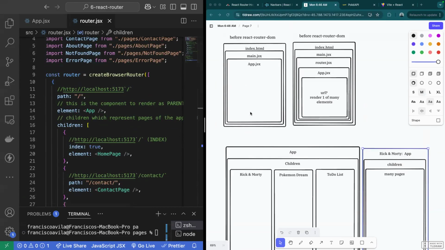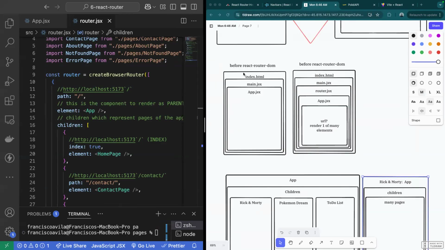We created a router, and we see here that before the router, all the application did was index.html would render, main.jsx would then inject all of app.jsx inside of index.html. But now, because we have a router, main.jsx interacts with the router, and the router is what injects app into index.html and then handles which component to render under the app, otherwise known as a page.